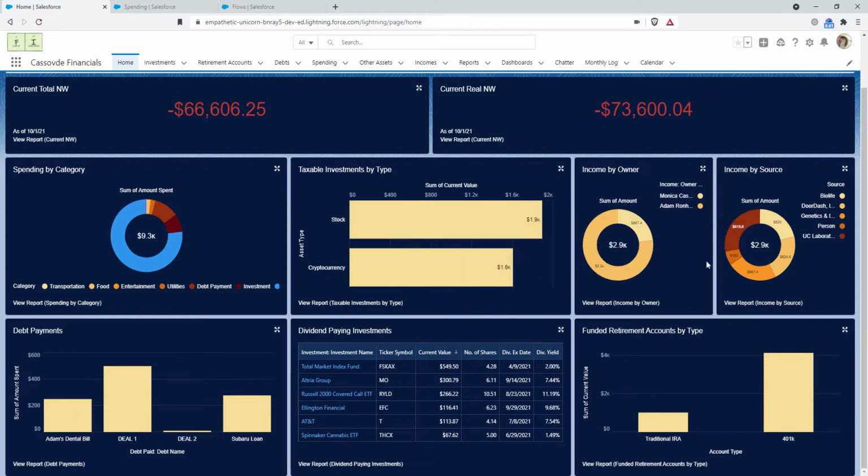And we have a couple for income, so just between my wife and me, and then where the income is coming from. I have debt payments, which is simple. And I have a chart of my dividend paying investments, which again is very straightforward, and retirement account amounts. And that's all that's on this dashboard. And the monthly logs came into play for this.